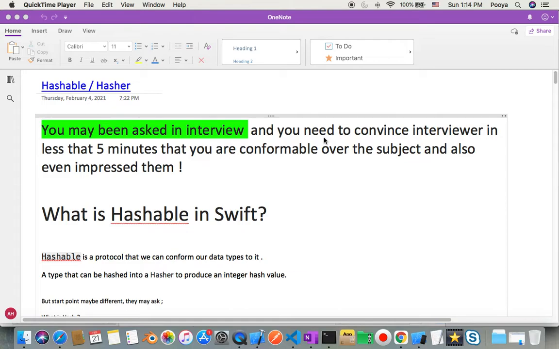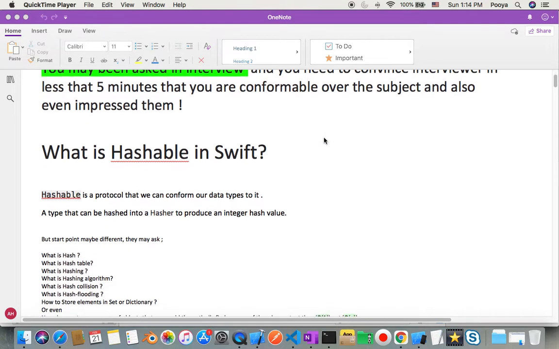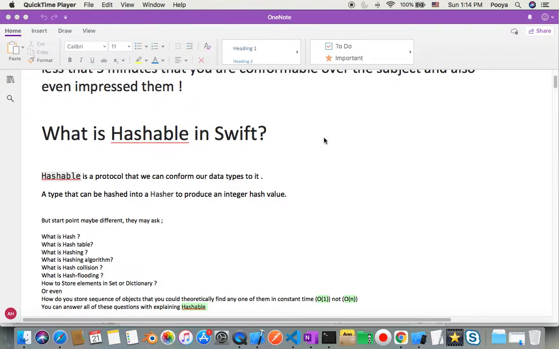So, what is Hashable in Swift? Hashable is a protocol that we can conform our data type to, and a type that can be hashed into a hasher to produce an integer hash value. Okay, so if you say this, is it the end of the story? No.